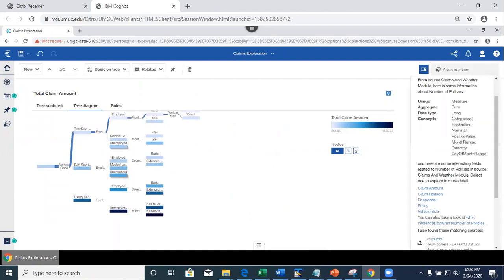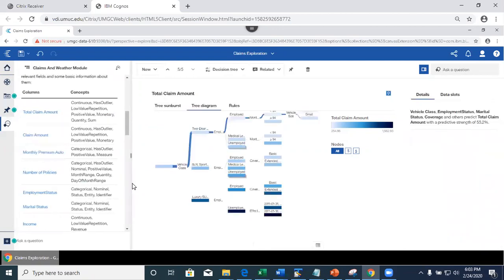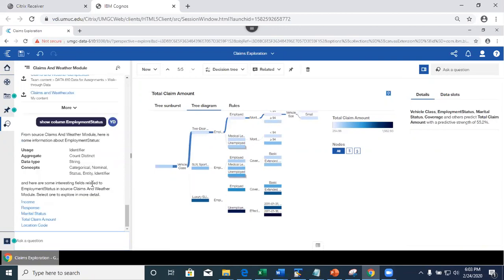But you can access it here. This is the short version of it. Or you can access it here. Basically you just click on the variable, and it's going to give you some information.